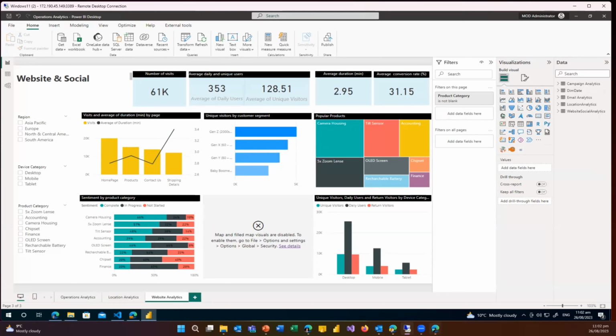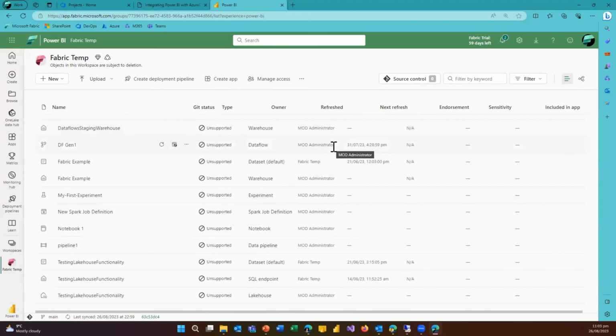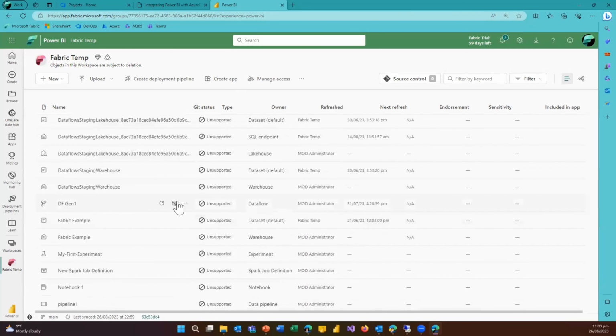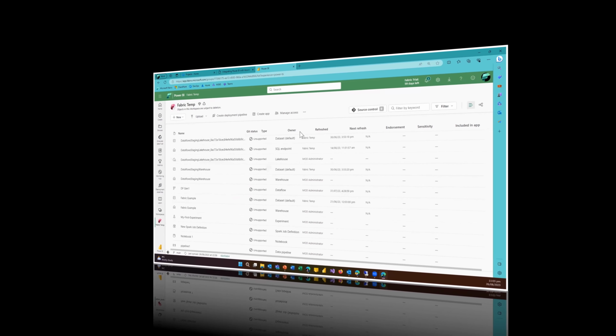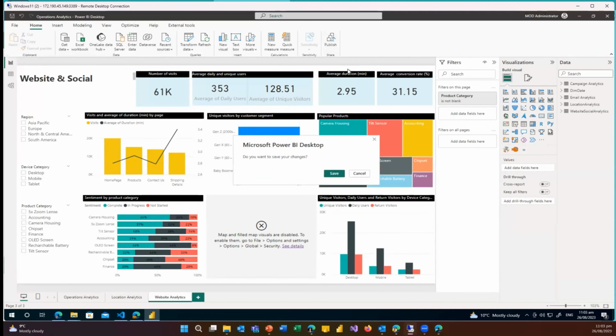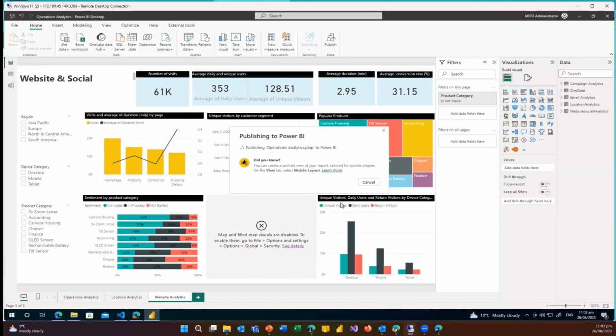And as you can see, I had a lot of Fabric items here, and the dataflow must be, yeah, that is Dataflow Gen1, right? This one. And as you can see, it says unsupported, right? So unfortunately, it's not supported yet. Okay, so now I want to publish this into Fabric temp, which is the folder that I was working on.